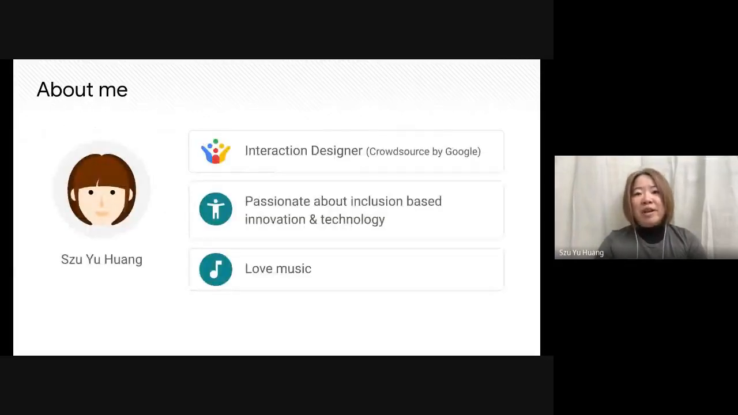About myself, my name is Huang, and I'm an interaction designer on the Crowdsourced by Google team. I'm passionate about inclusion-based innovation and technology, and I also love music. I can fly to another country for a concert and fly back. That's how much I love music.